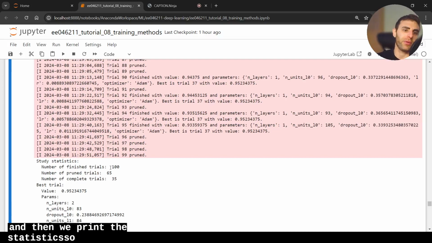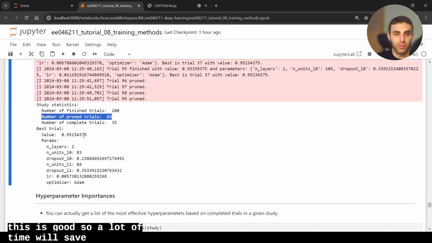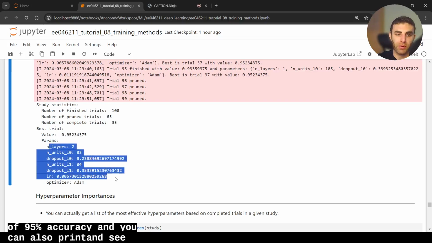So we told it to run 100 trials. More than 50% of the trials were pruned. So this is good. So a lot of time was saved. The best trial yielded a performance of 95% accuracy, and you can also print and see the chosen hyperparameters.